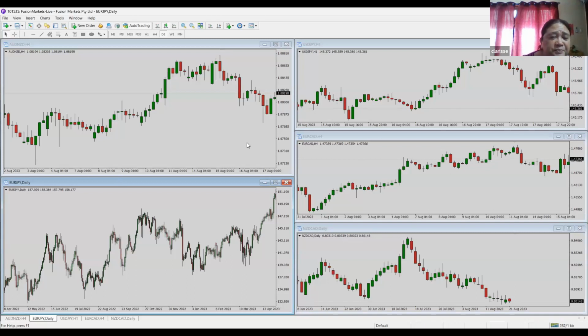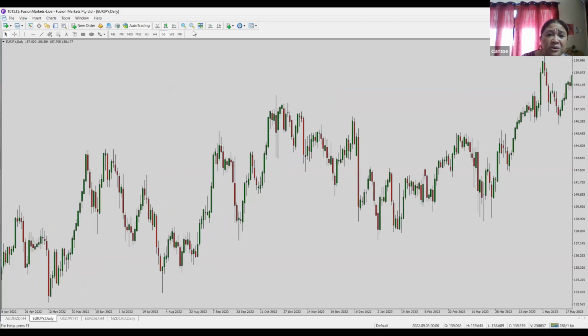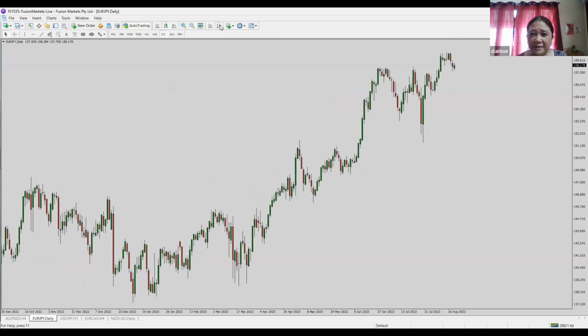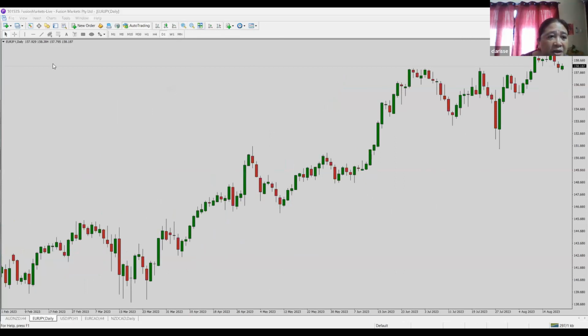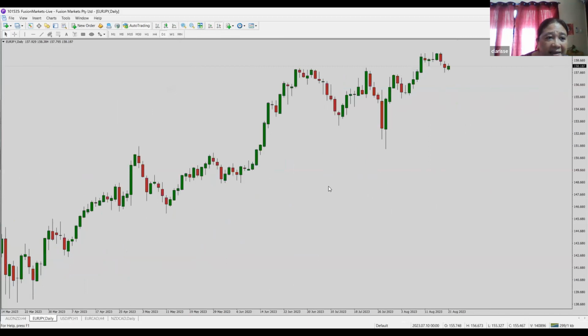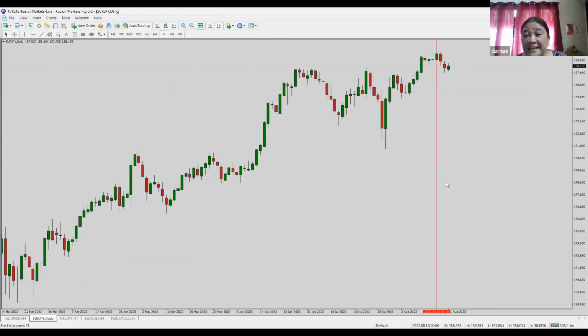First, there's a difference between the MT4 that I downloaded using Fusion Markets. All of these things were there, but when I click on the vertical line and use it on my screen, I want to erase it and I can't erase it.